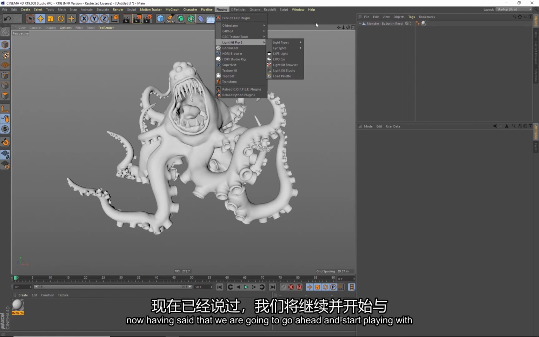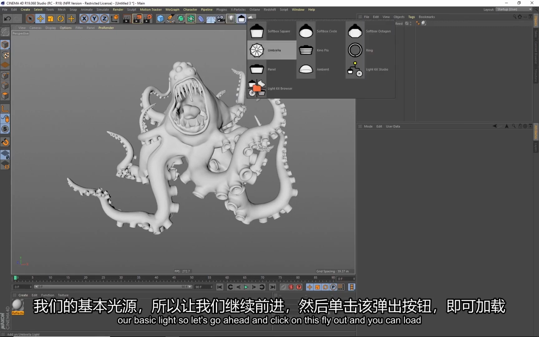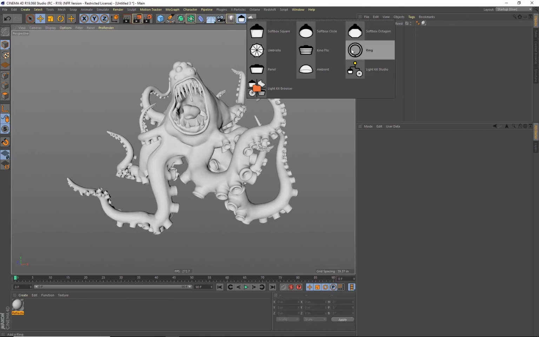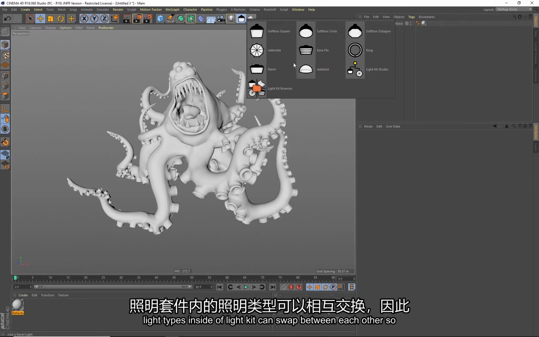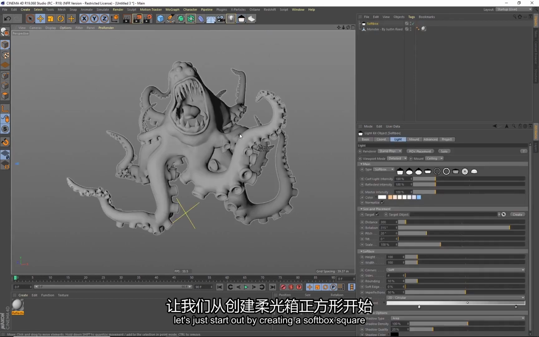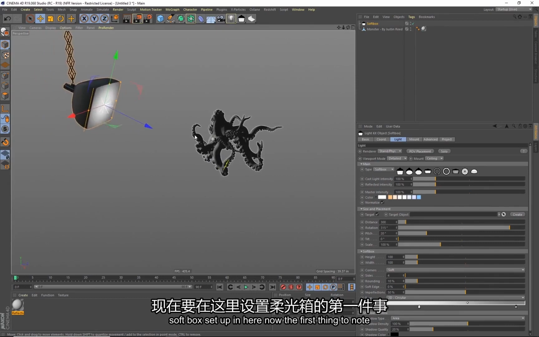Now, having said that, we are going to start playing with our basic light. So let's click on this flyout, and you can load any of these immediately, but it's important to note that all the different light types inside of LightKit can swap between each other. So let's start out by creating a softbox square, and let's zoom out, and you can see that we've got a softbox set up in here.